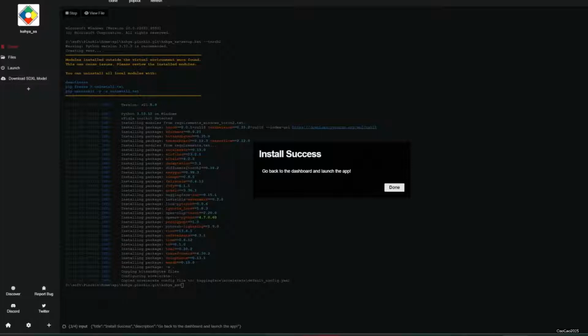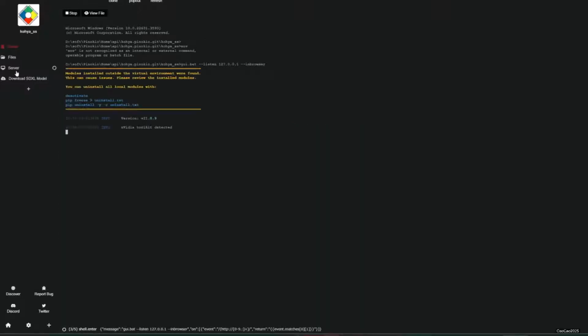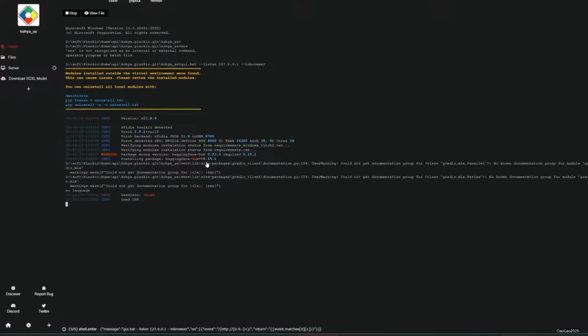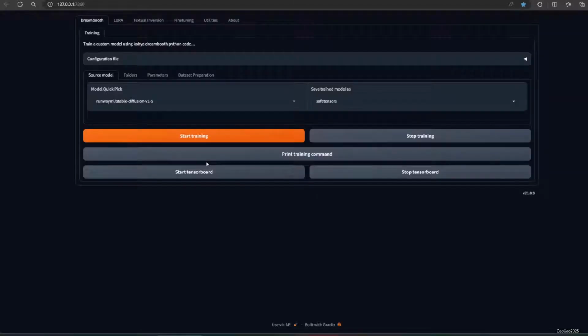When the process is finished, there will be a message saying install success. Go back to the dashboard to launch the app. Click Launch to start the Kohya SS application. Now that we're able to run Kohya SS, it's time to train a LoRA.